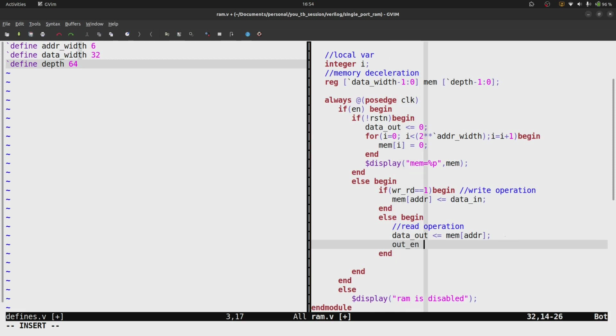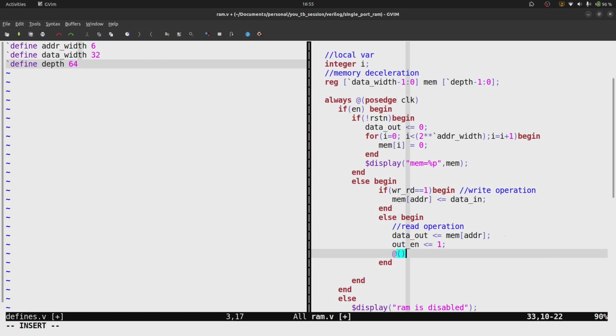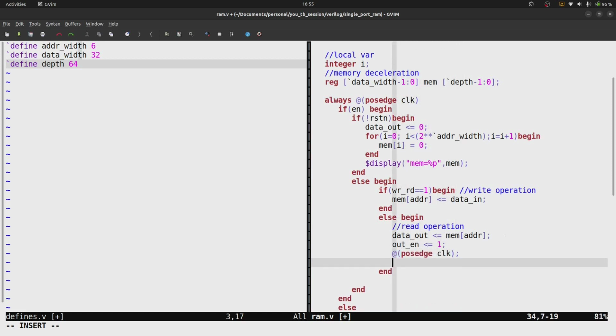Output enable is high, right? It will take when the valid data is available. After that, after one clock cycle, again it will become 0, right? Means once our read operation is finished, in the next clock cycle it will become 0. When again we perform a read operation, it will become high, and after that it will become 0, right?